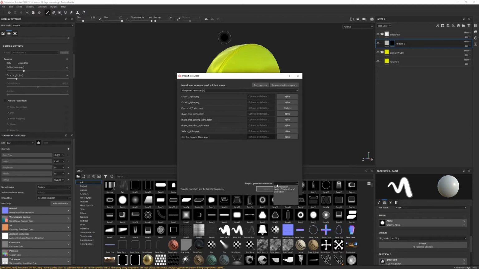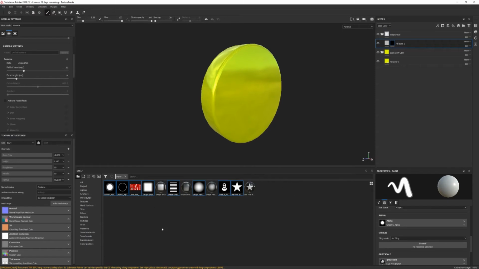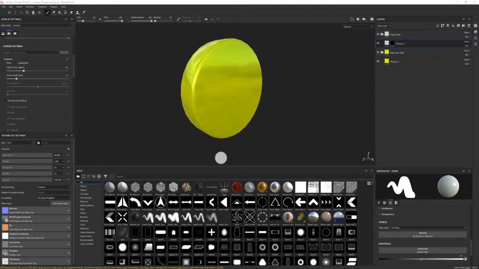So here it says current session, project, or shelf. Shelf means it'll be in your Substance every time you open it up. Current session means if I were to start a new session, it wouldn't be there unless I import it again. And that's what we want to do in this case. So I'm going to click that and import. So now all those are in our shelf. Again, only in this session. If I were to open up a new Substance, it would not be there.